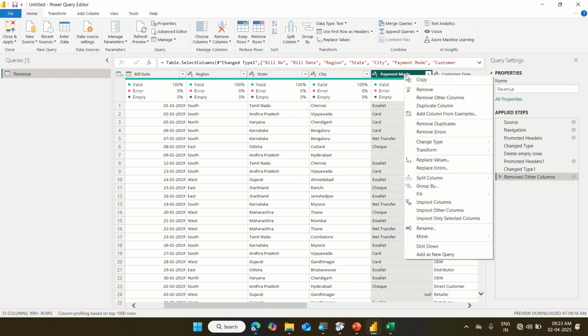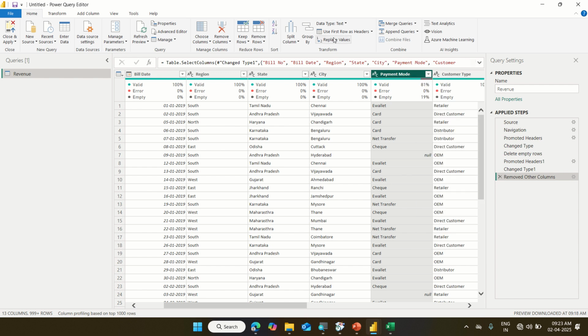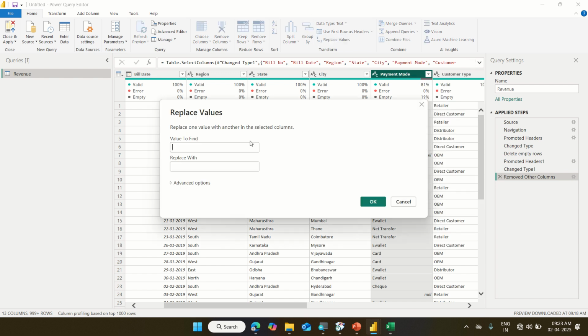Right click on the column, go to replace value. Or you can see the replace value is available on your Home tab also. Either go to the replace value or you can use this replace value also. Replace value is case sensitive. All the null has to be replaced with something. We did it as pending.